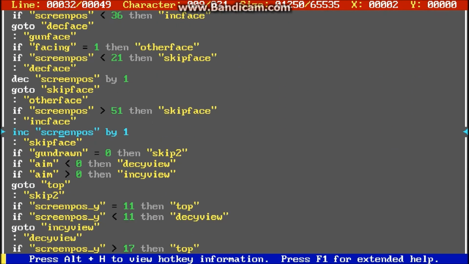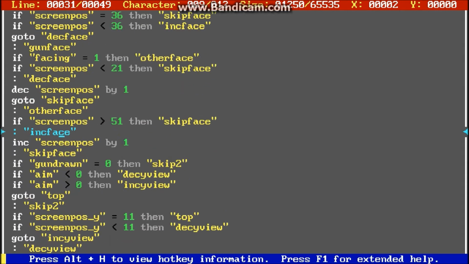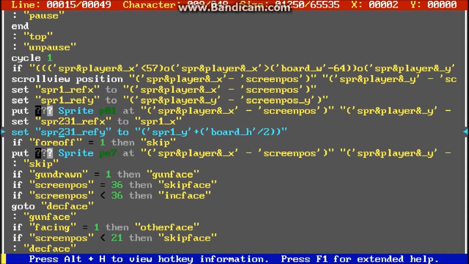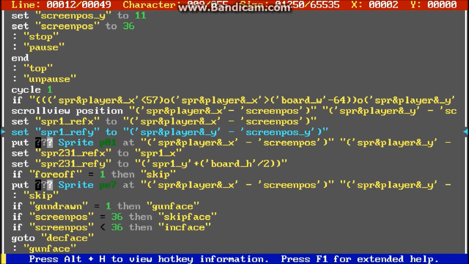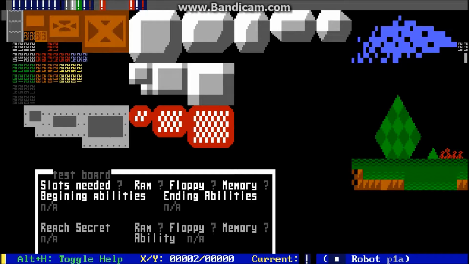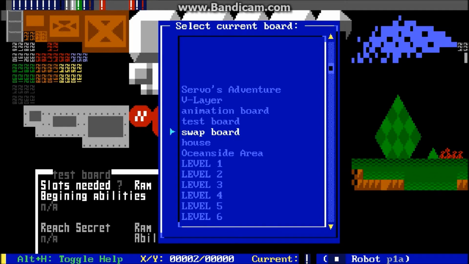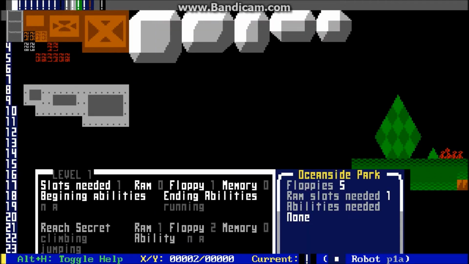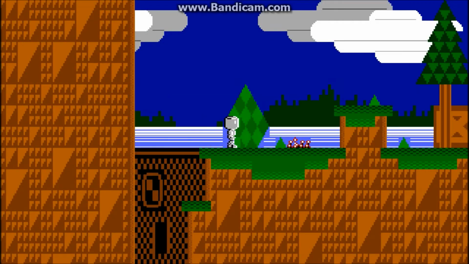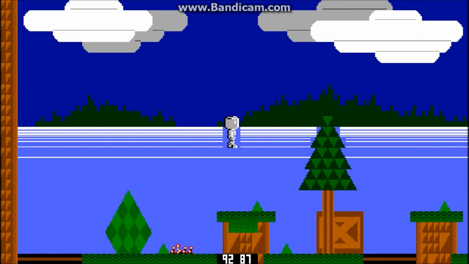And the rest of this program down here is for making the position of the screen actually move around a little bit depending on if the player is aiming a gun. I'll show you what that looks like real quick. Let's just go into level 1.